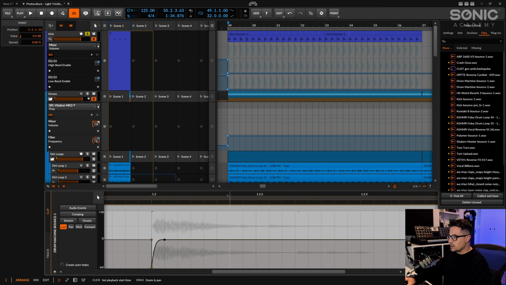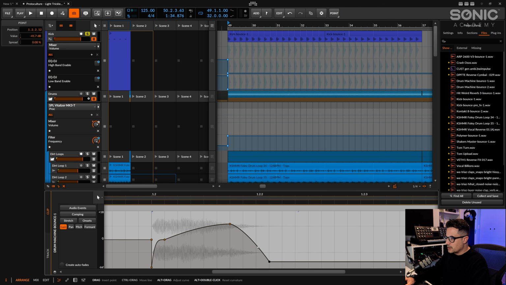And again, you can do the same thing here. Go in and just tweak, maybe you want to bring up the body of the clap, but you also don't want to get too much of that rattle at the end there. It's so easy to just visually see where that is and then tweak it. There we go.